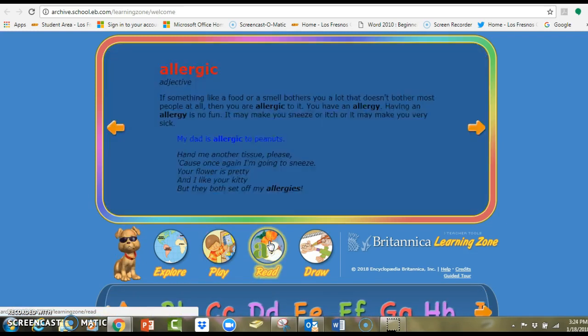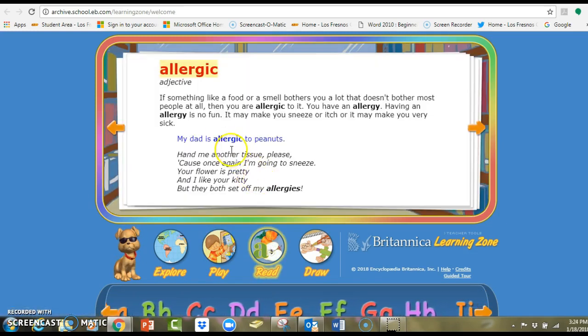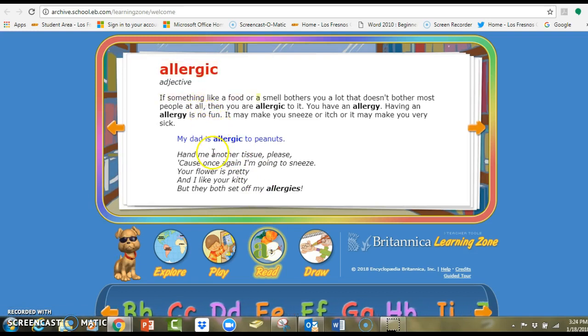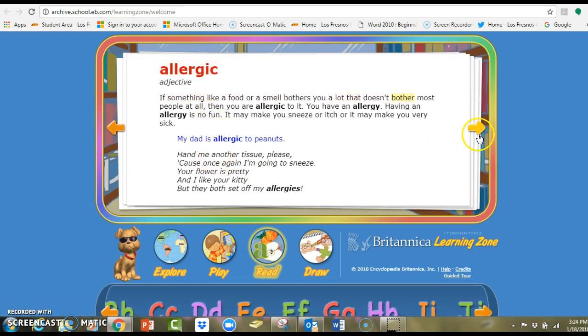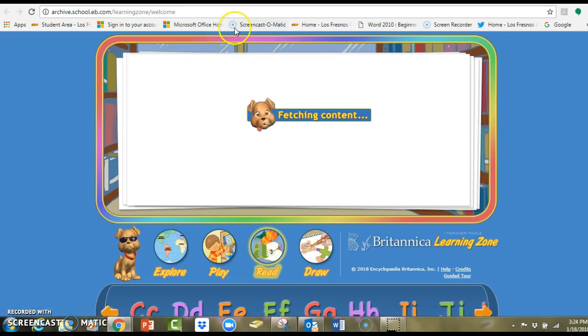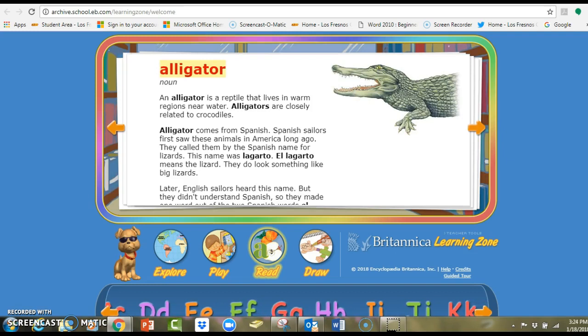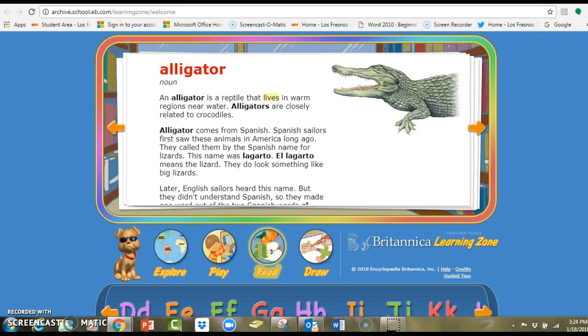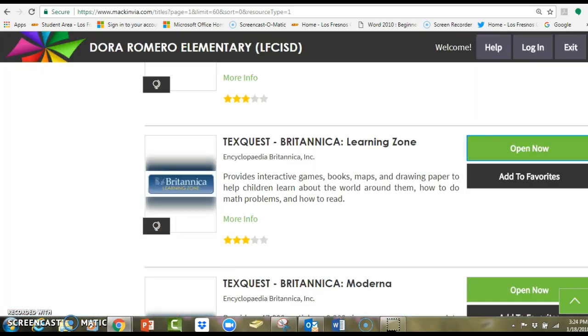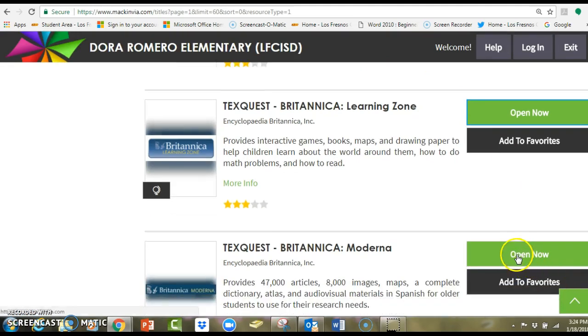You can also find vocabulary words. Allergic. Gives you the definition, gives you examples, and it gives you a sentence. If you're allergic to it, then you are allergic to it. How amazing is that? Alligator. Right? An alligator is a reptile that lives in warm regions near water. Perfect. I'm going to go to one more, which is Britannica Moderna.